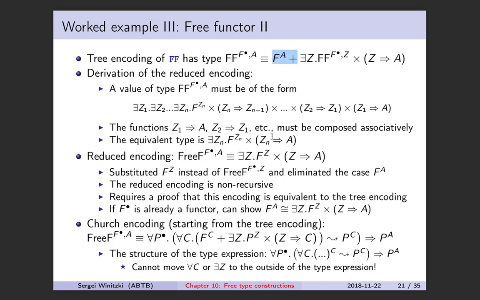because we can represent this case by putting an identity function in here due to the identity law of the functor. So this concludes the derivation of the reduced encoding. So the result is this formula, which means we have successfully simplified this expression. We got rid of the disjunction and we got rid of the recursion.